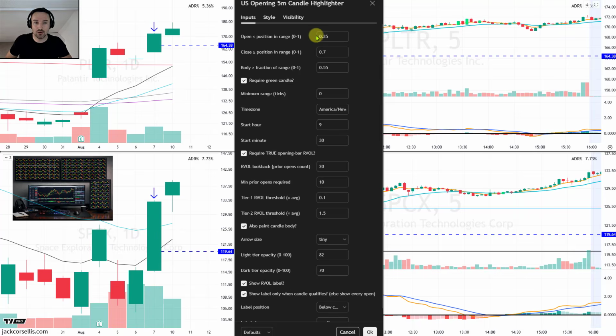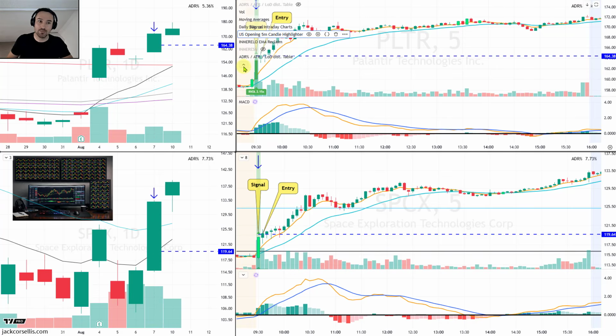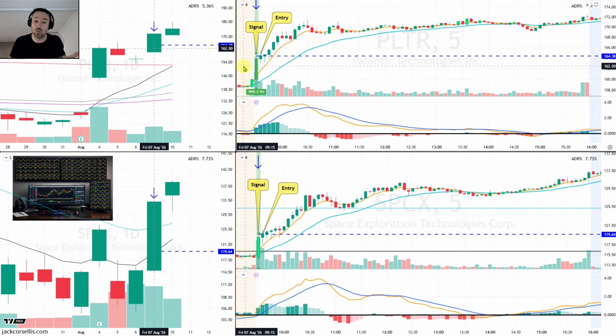So I'm just going to load up the settings here. What it's doing with these thresholds, and these are my current settings on it if you want to pause the video and copy those, is looking to identify a bullish opening candlestick, because when I'm going with a breakout, I want to see a lot of momentum. I want to see a lot of strength.